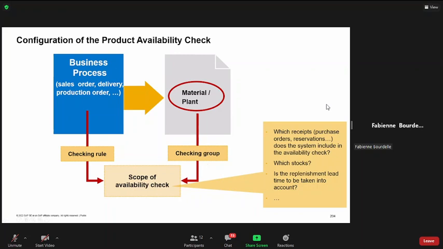The checking rule is based on the business transaction. That means if you create a sales order, for example, the checking rule key will be A. If you create a delivery, for example, the checking rule key will be B. If you create or release a production order, it will be PP. And these values are almost fixed by SAP. There is no way to change them.